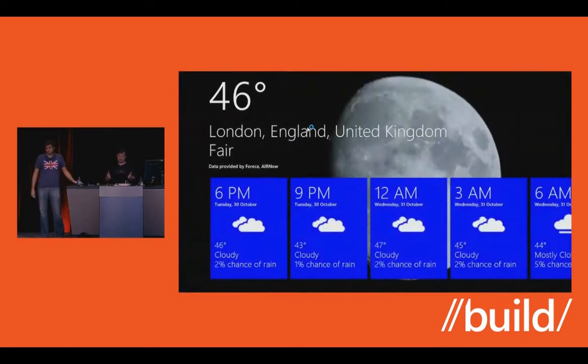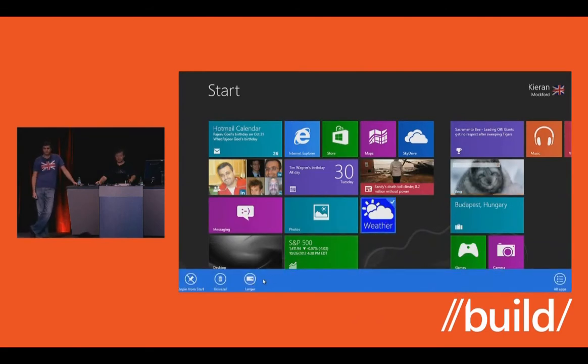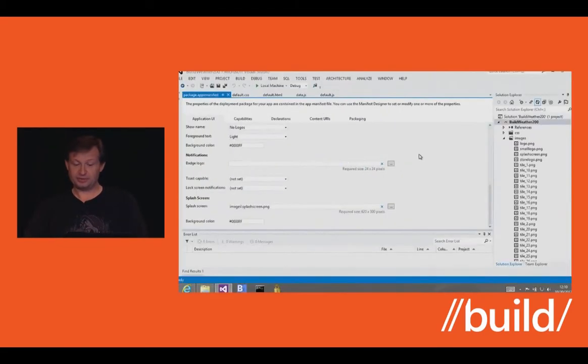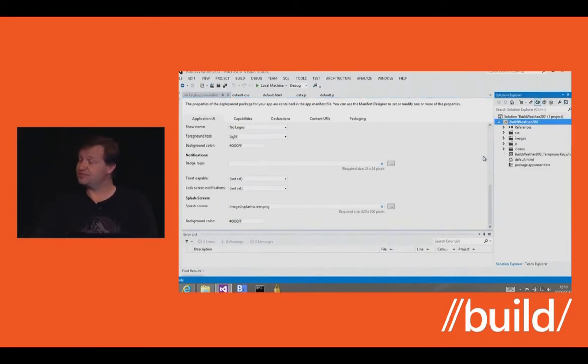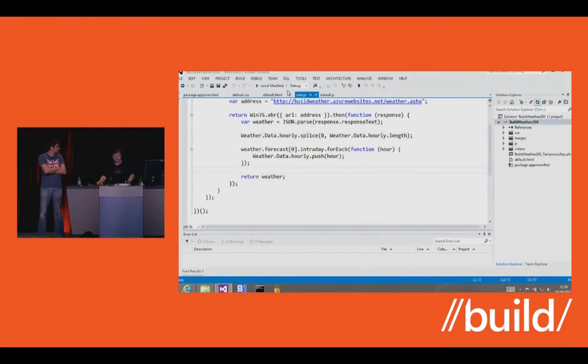Great. Okay, so that should now be the character of my app. I have a splash screen, and when I go back to the start screen, there's my weather app with its small tile. And if I right mouse button on that, I can now expand it to be larger, and there's my large tile. So now my app has character. Great. So you're done? Yeah, that tile's pretty static. It's not alive. Yeah, as I said, I as a user would expect that to be a live tile. Yeah. Okay, let's make it live.